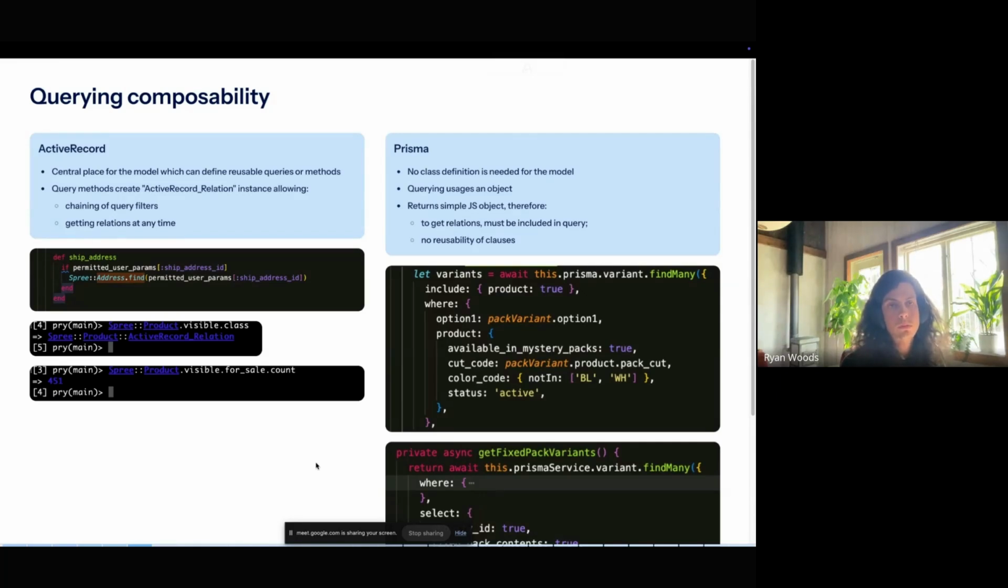With ActiveRecord as well, when you query, it returns a special class, ActiveRecord relation, which allows you to chain all your different scopes that you're used to that are reusable. And you can do something like count at the end, for example. Whereas Prisma always just returns a simple JavaScript object.